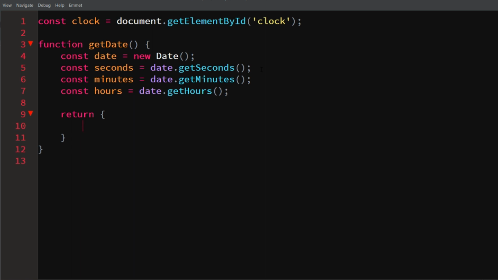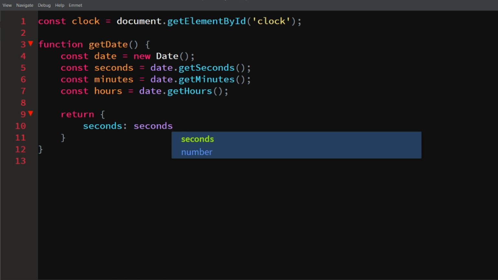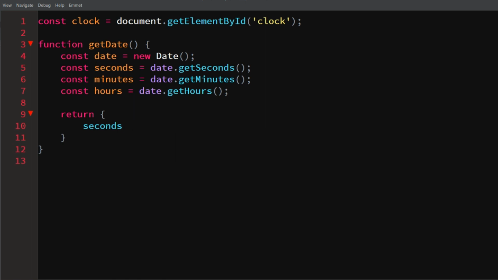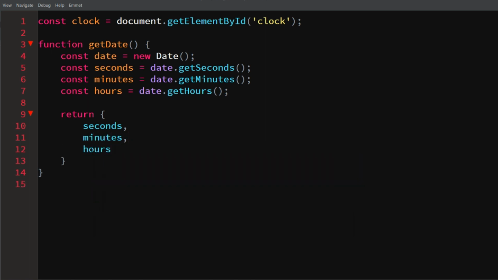So if you don't know what an object is, I recommend you watch the object video. We can just write it like this: return and then make an object, and we could say seconds equals seconds and go on. But the way objects work is really special. So if we just say seconds, it will check if we have a seconds variable, and it would actually say seconds and then what's inside of the seconds variable. So we can do minutes and we can do hours.